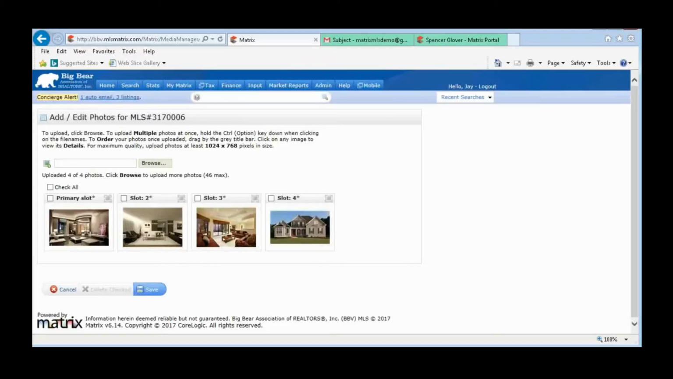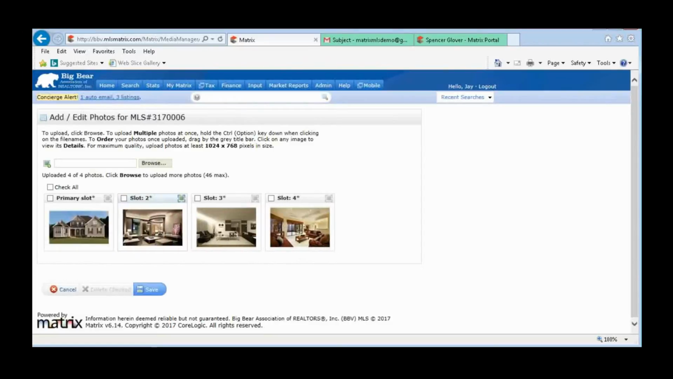And notice that it puts them in a nice little display. Notice the order of the photos, maybe not the way you want them. Primary photo, simply move it over, and now it's in the primary slot. If you want to adjust any other photos, just simply drag and drop them. How easy is that, right? Now, notice it tells me I have 46 more photos to go, because this is 47, 48, 49, 50.